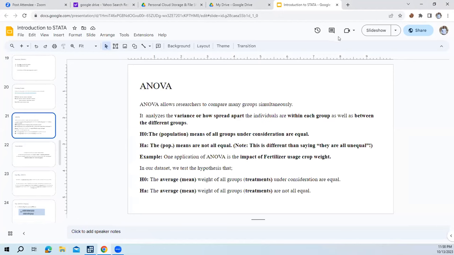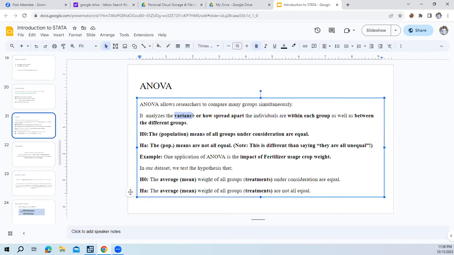So let's do ANOVA. From our statistics books, it says if you want to compare many groups simultaneously, you want to compare the averages of our variables simultaneously. One thing which is very important is that ANOVA actually analyzes variances, or it shows how spread apart individuals are within each group and even between groups. So basically ANOVA uses the hypothesis that population means are all equal, against the alternative hypothesis that population means are not equal.